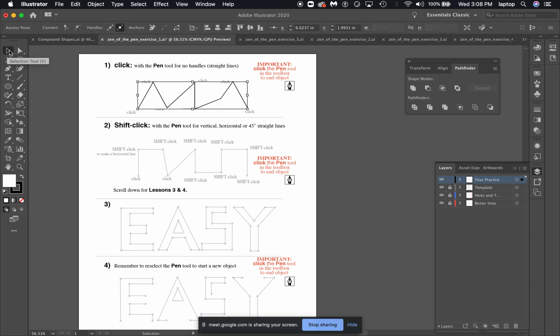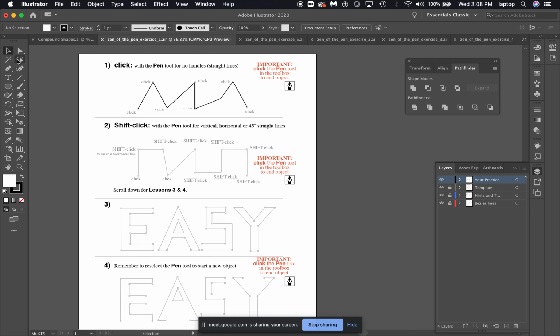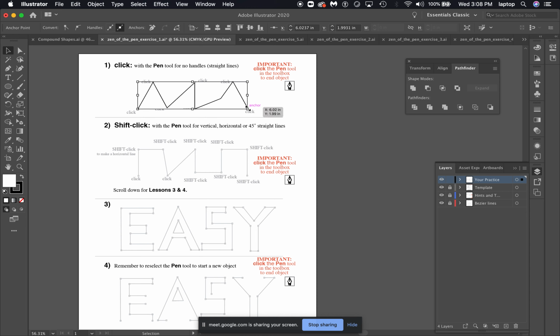What I actually do is just switch tools, and I do that with keyboard shortcuts. I'm going to just finish off my pen again, and I hit the letter V on the keyboard to change tools. So the selection tool is the keyboard shortcut V.